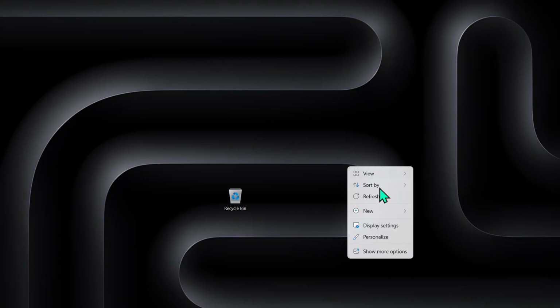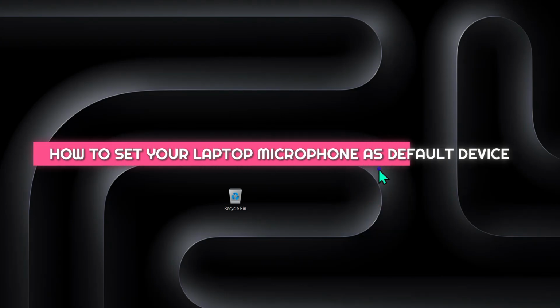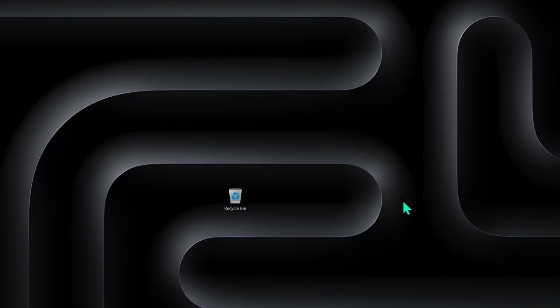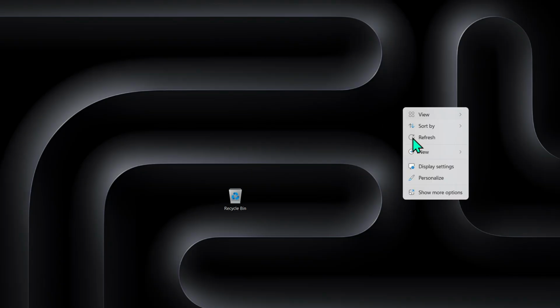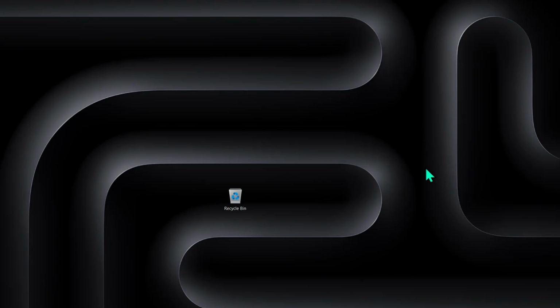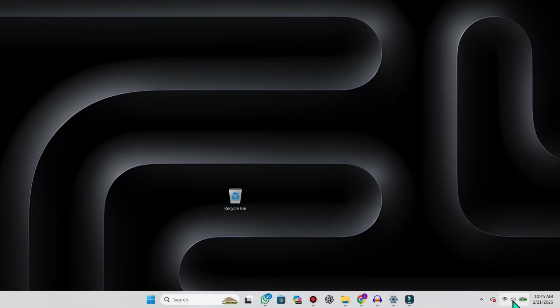Hey guys, today I'll show you how you can set your laptop microphone as the default device. So let's get started. If you want to make sure your computer is using the correct microphone, whether it's your laptop's built-in mic or an external one, here's how to do it step by step.